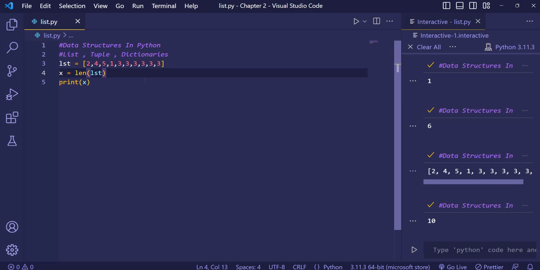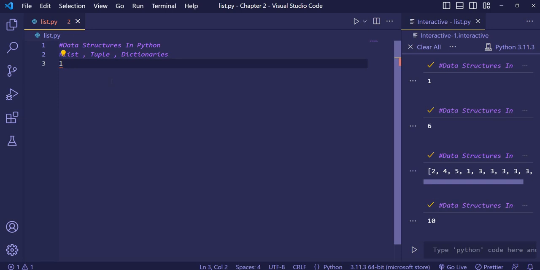So this was it for the list. Now we'll see the tuple, that what are tuples. So basically tuples are also used to store multiple items in a single variable. But what is the difference between the tuple and list? The list was changeable, but tuples are unchangeable. Means tuples are also in an ordered way, but they are unchangeable.